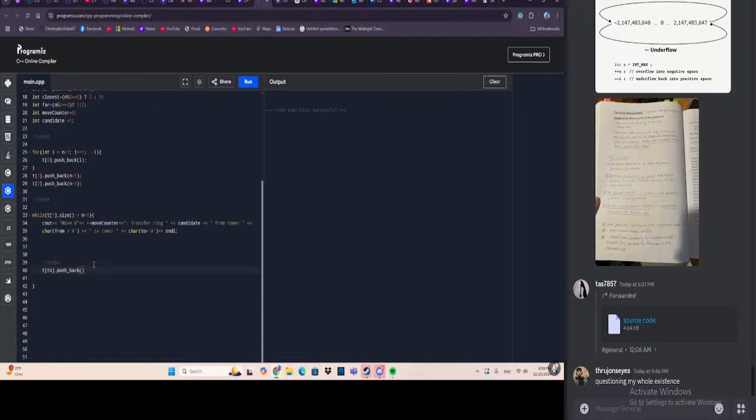But what ring are we moving, right? So we're moving the ring from the from tower, dot back. Why didn't I use pop back or push back here? Because if we use pop back, that means we're erasing the last element. If we're only gonna grab the element, we only use back. We're just checking on it, not doing anything to it. So we grab that element, it's like copy and paste.